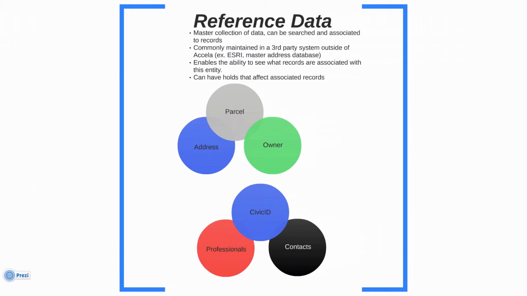Reference data allows us within the system to see what records might be associated to a particular address or a particular person. What licenses does this person hold? Or what jobs is this contractor currently working on? Or what permits have occurred on this particular address?